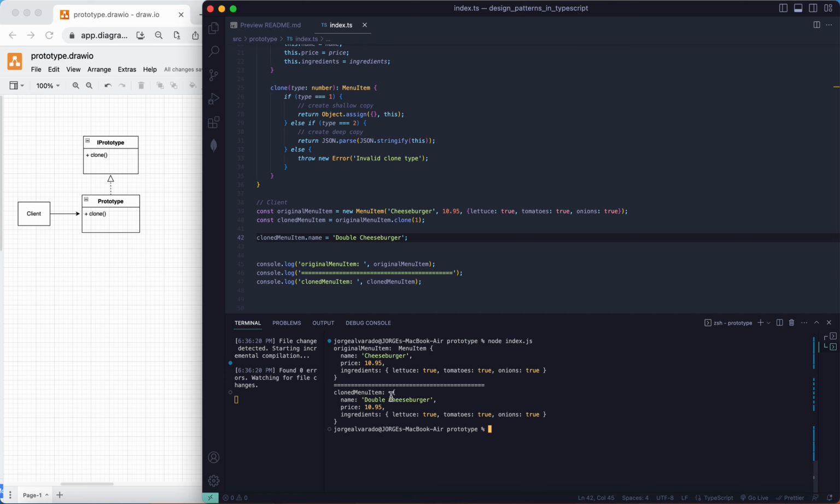Just looking at this, we can see that it appears that it's working independently, right? That the cloned menu item is completely separate from the original menu item, right? Because when we changed this clone to double cheeseburger, it didn't change the prototype or the original menu item, right? It kept the cheeseburger as is. So that's what it appears. But let me show you.